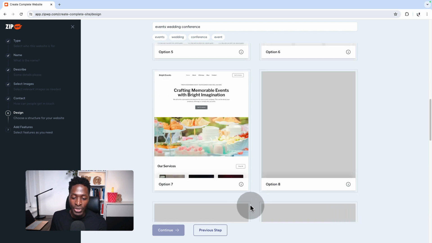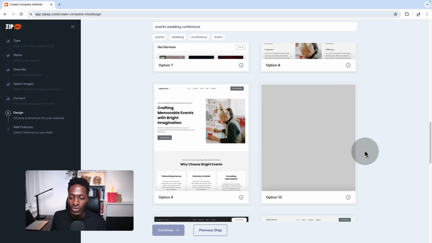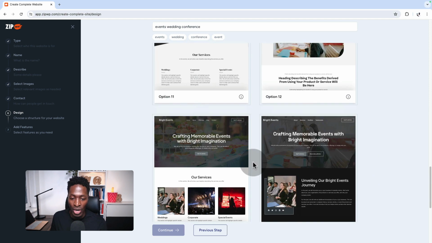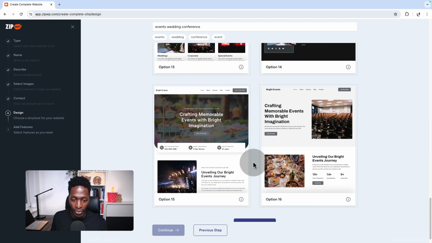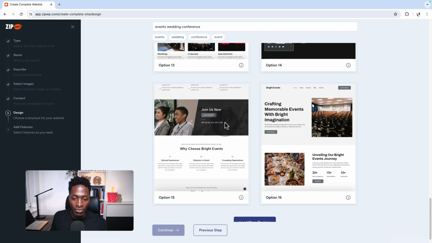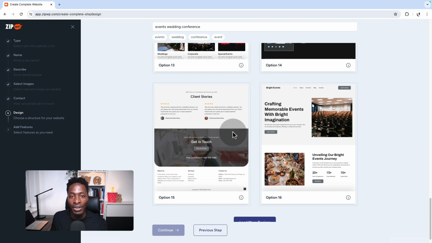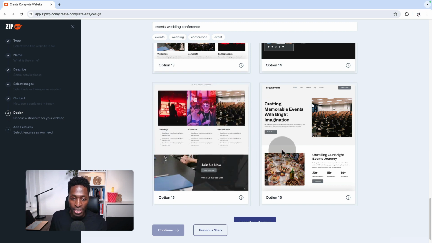You can go down below here and select load more designs, and then you can see more layouts from ZipWP. So I'm going to go down below and try to look for a layout. I think I like this. If you want to see a preview, you simply hover over that layout, and you'll be able to see a preview from ZipWP. This looks already convincing.